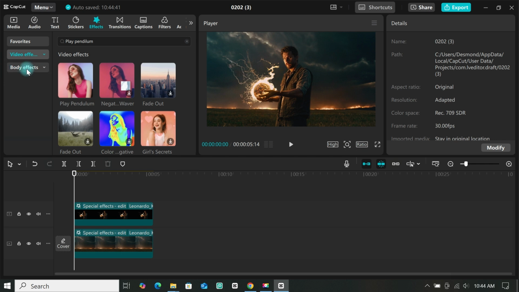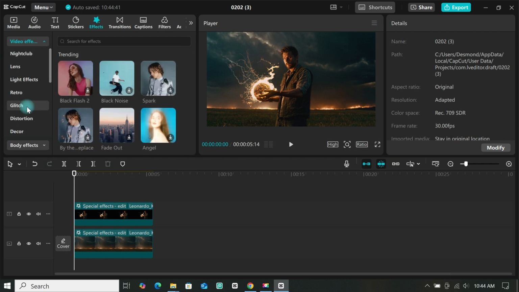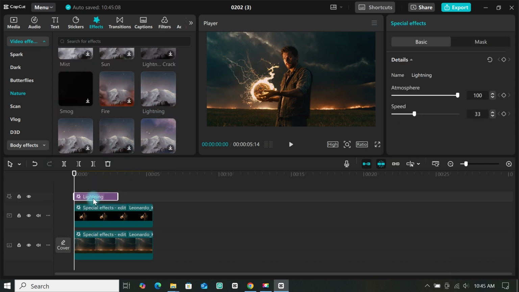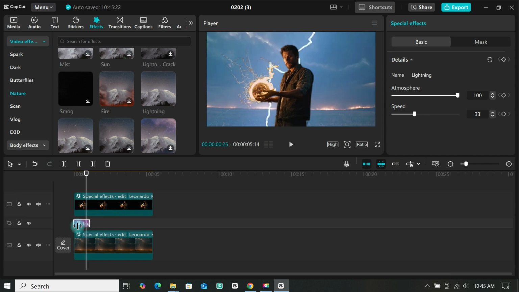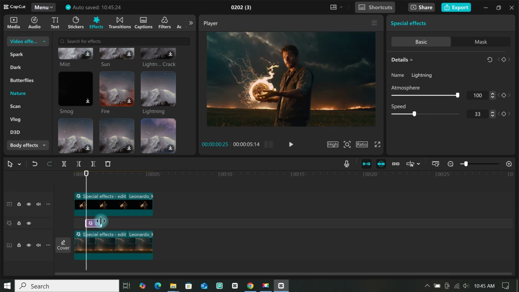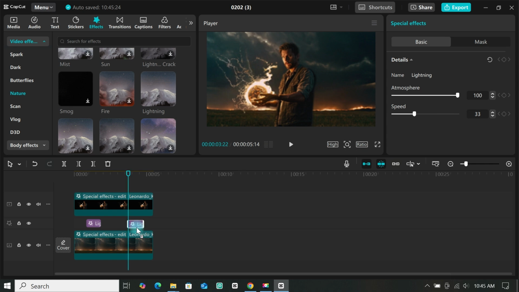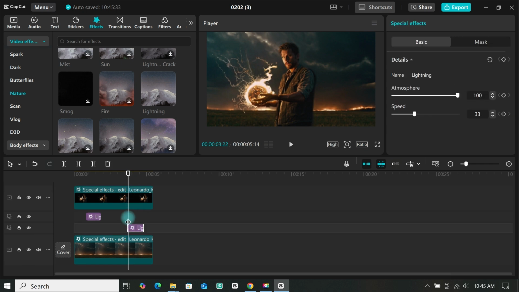I will add some lightning effect to our video. Under Video Effect, scroll to Nature. Then I will add this lightning effect to the timeline. Now I will place it in between my footages. Then trim it and position it a couple of frames forward. Let's play our video. You can make more duplicates of the effect and place it where you want.